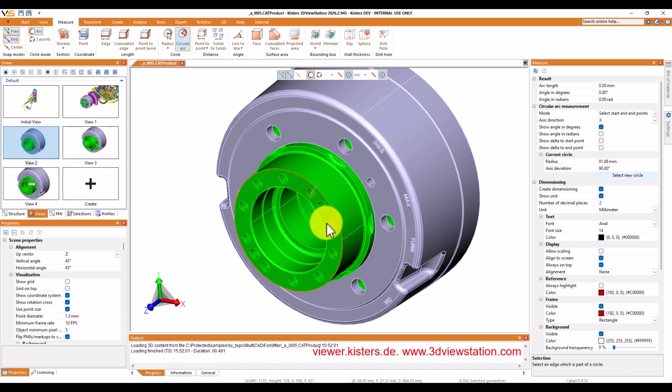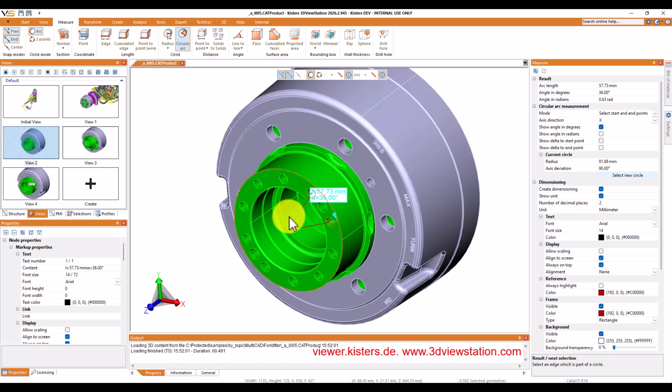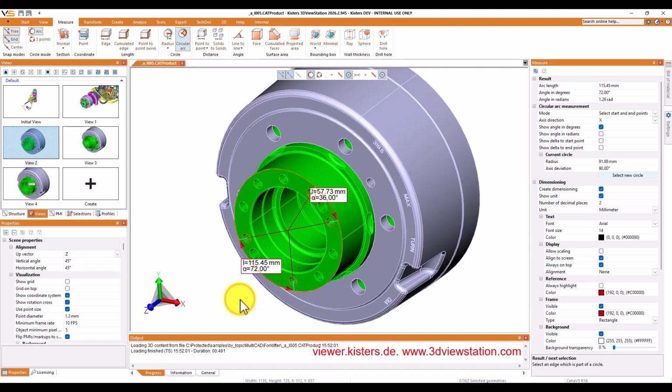For instance, here the circle centers, they are now projected on the circle we have selected before, and then the measurement will be performed.